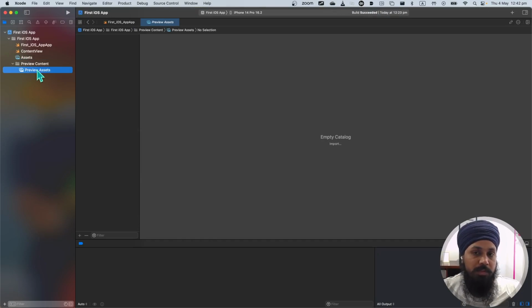Preview assets work similar to the assets. The only difference is the preview assets are not bundled with your final release. So what does that mean? That means once you add files and images and icons here in the preview assets, you can use them in your previews of the app.